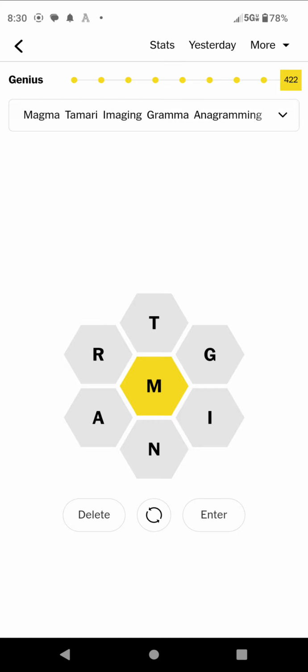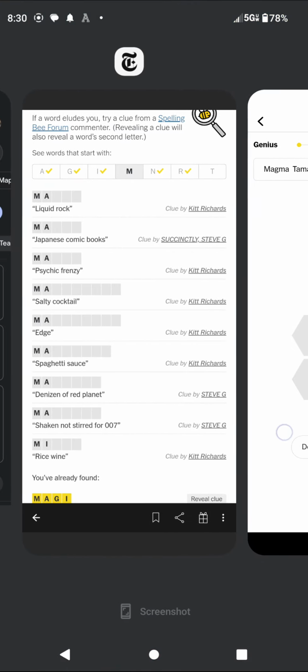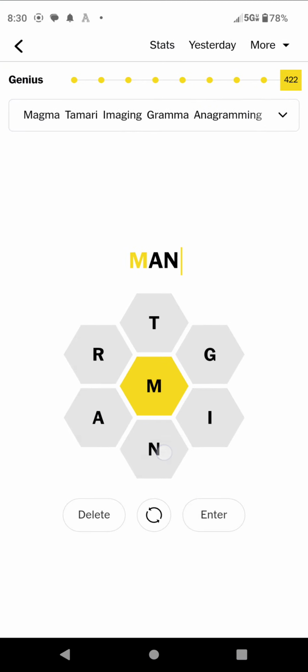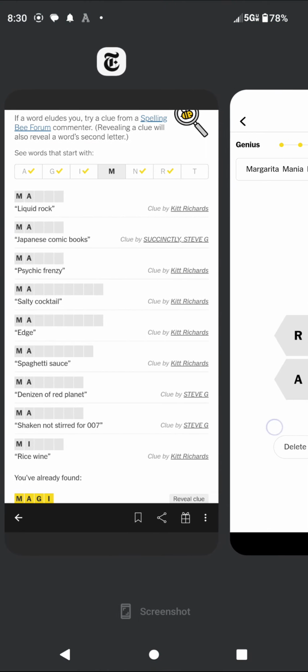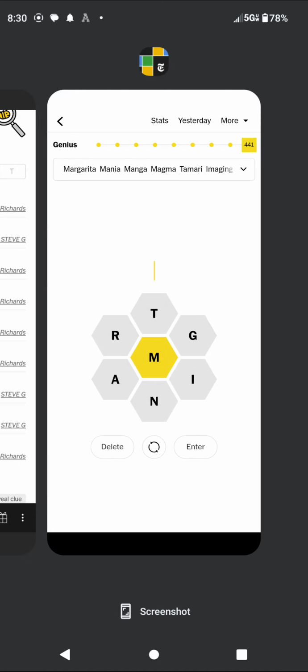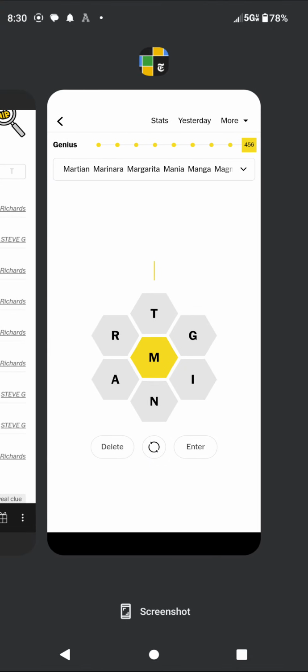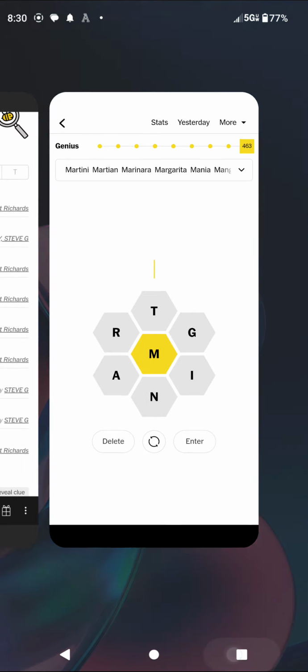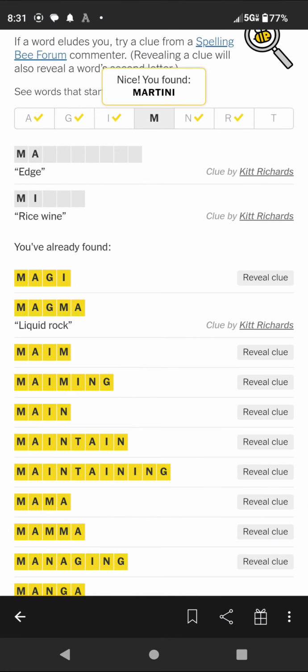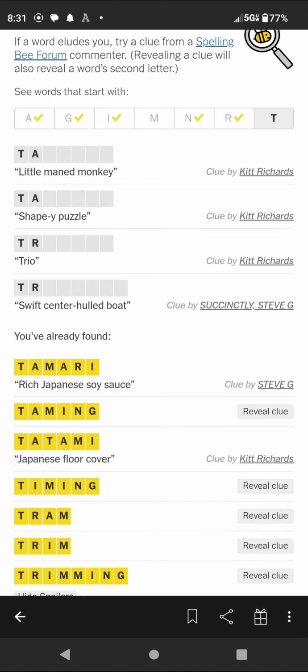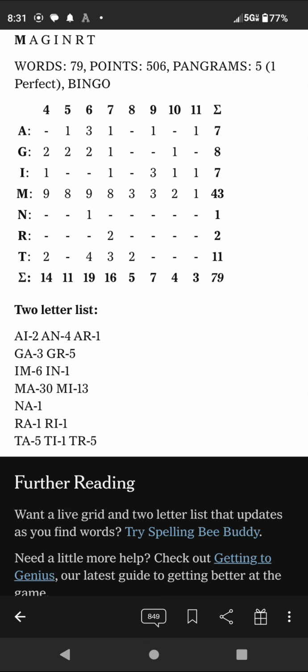Magma. What are the others? Magma, manga, mania. Margarita. Marinara, Martian. Martini. So I'm down to these two, those T's, and nothing's ringing a bell.